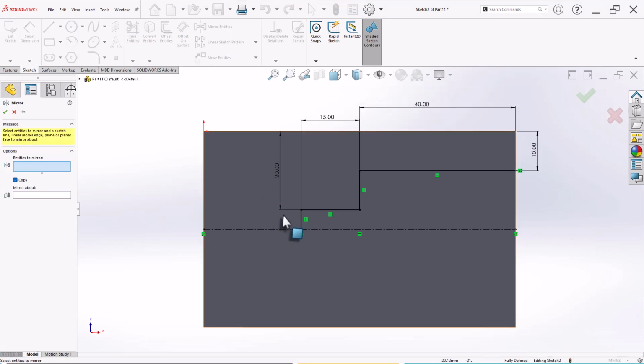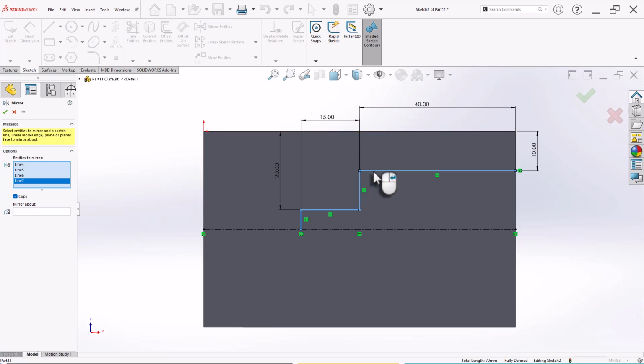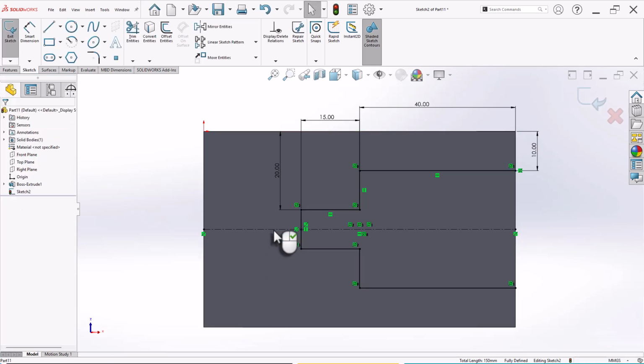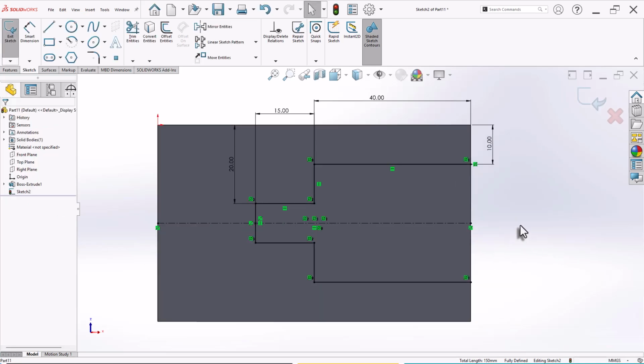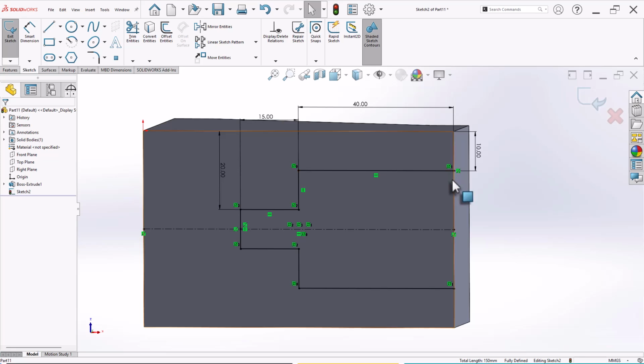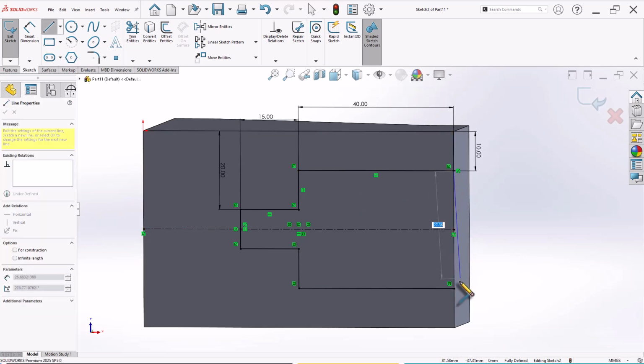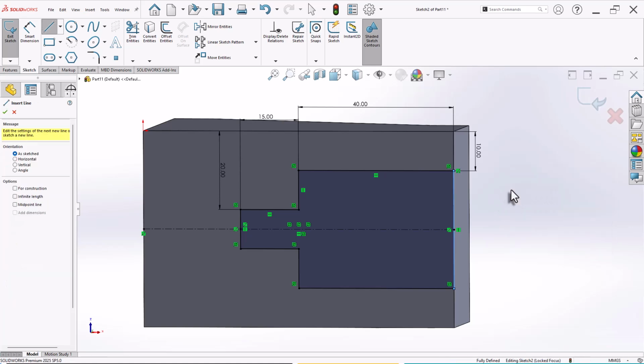Now let's mirror this. Select this line, this line, this line, and this line. Now see on the cursor, the mirror symbol is given. So right click, so it switches us to the selection of mirror about. So I will select the center line and right click. Again, if I wish, I can close this part. Okay, so select this and close this geometry.